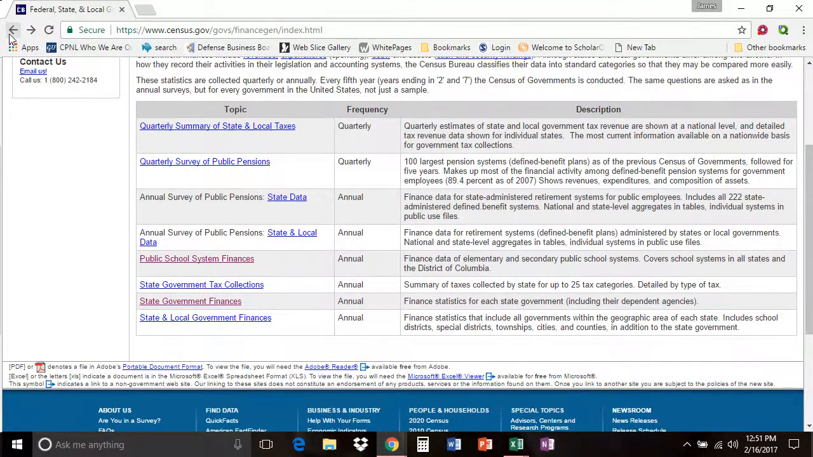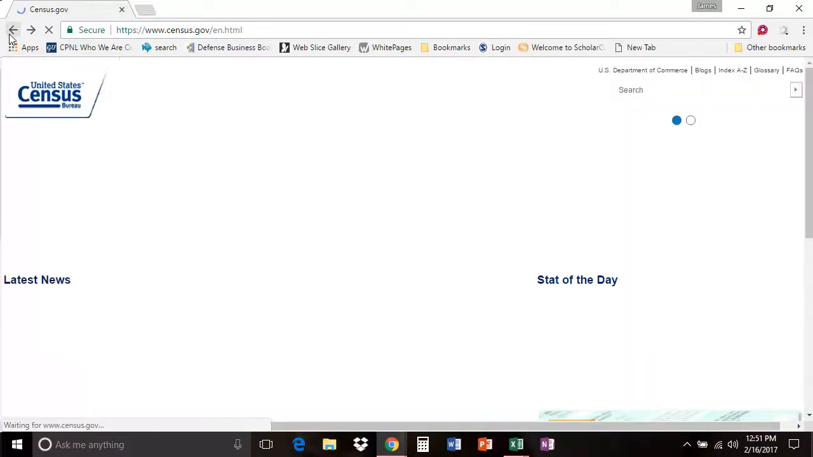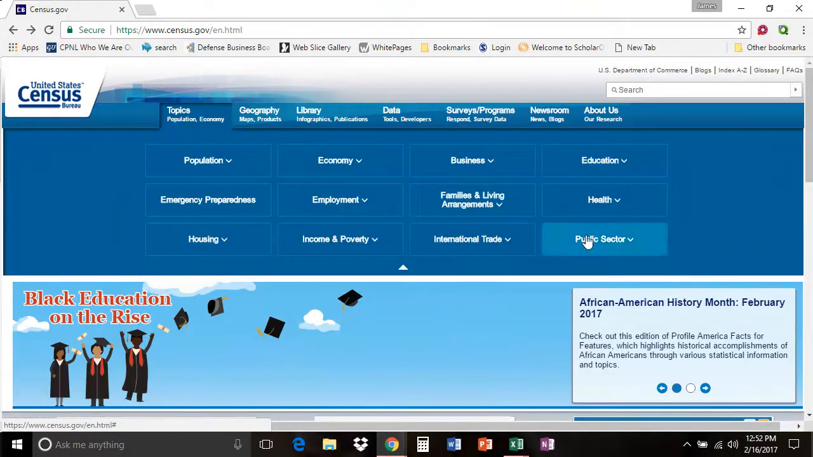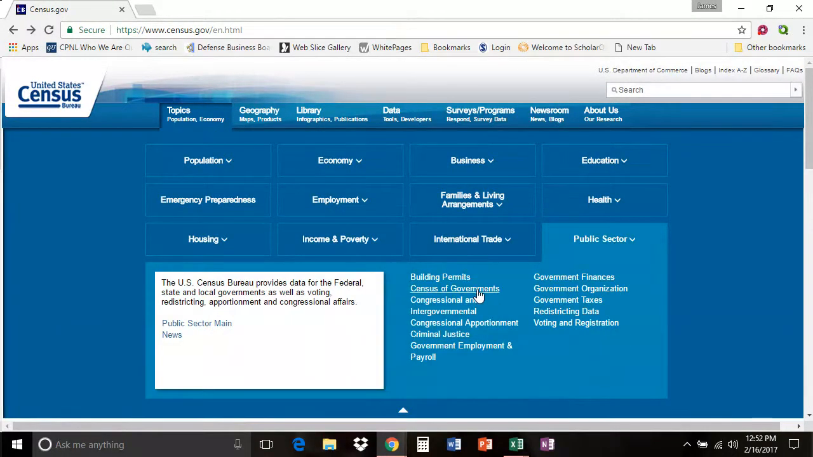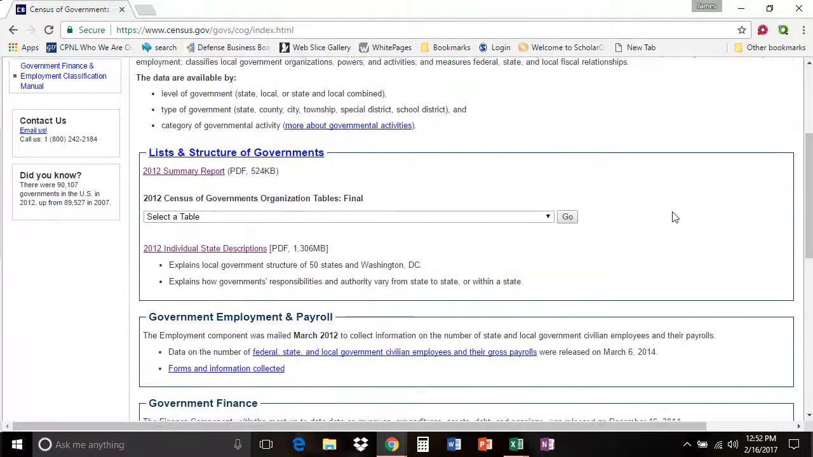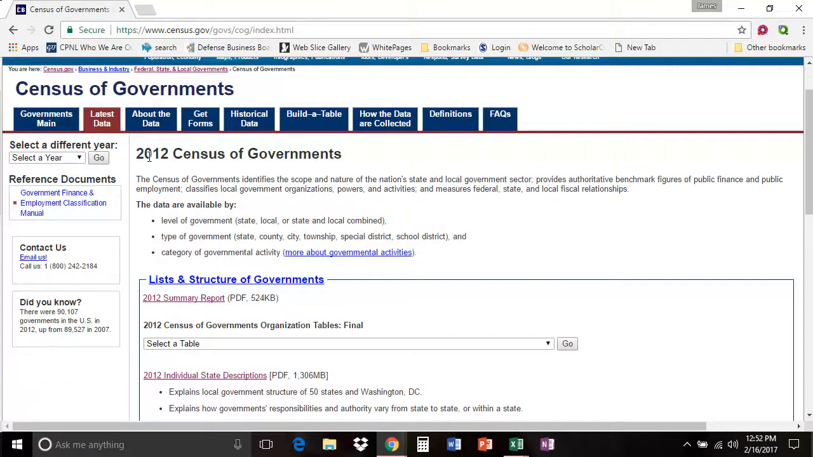And it's right there, but I want to show you how you get there from the Census of Governments. And again, I think this is going to take me back to the main census page. Let's go to the public sector, and let's go directly to Census of Governments. And so the Census of Governments is a compilation and a census done every 5 years.